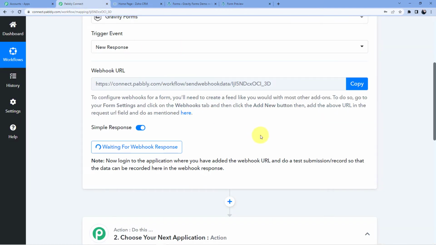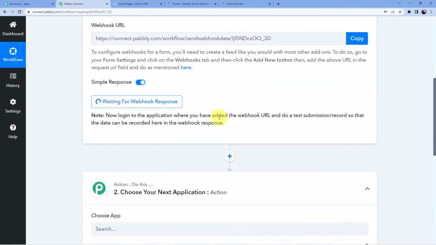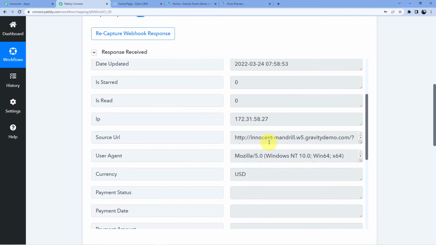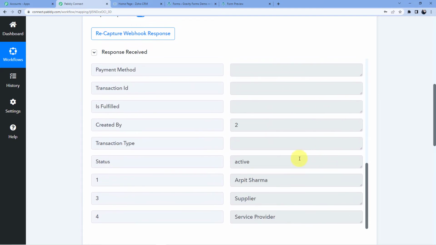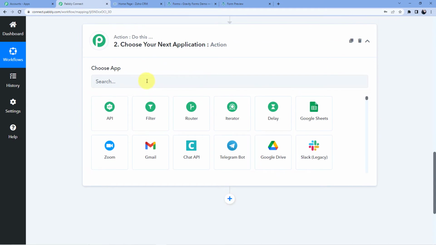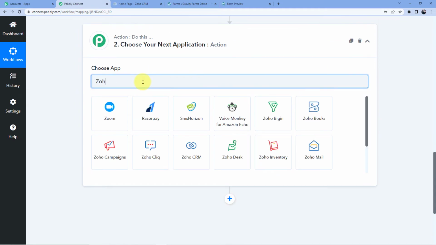form has been submitted here, and here in the Pabbly Connect account we are going to have a response in a few seconds, and you can see now this is our response here. And now we are going to see that this is the name, this is the type, and this is the type of service.